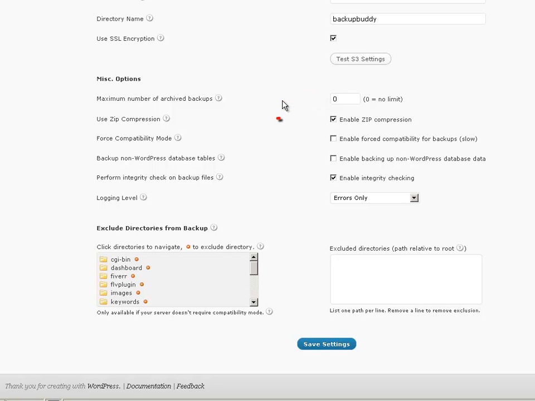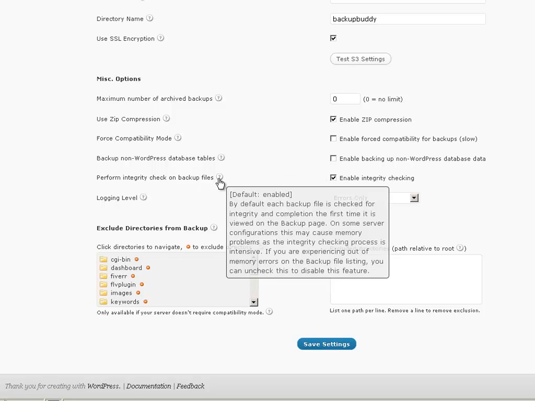You'll want to enable zip compression more than likely, because this will allow you to have smaller files. If you run into issues where it's actually not backing up well, you can do the forced compatibility mode and it will slow it down and give you a greater chance of success. I like this option here. I always have it checked where you perform an integrity check on the backup files. If you have questions about any of these options, you can hover over the question mark and it will give you an explanation of what this means.